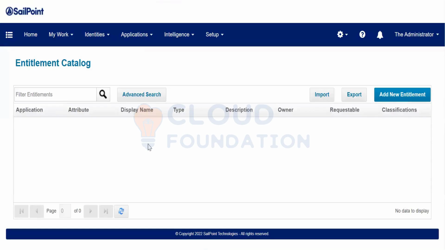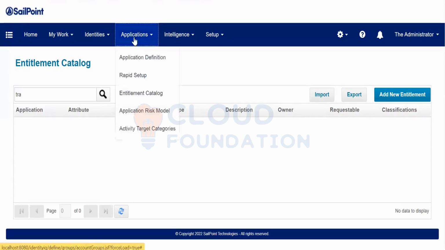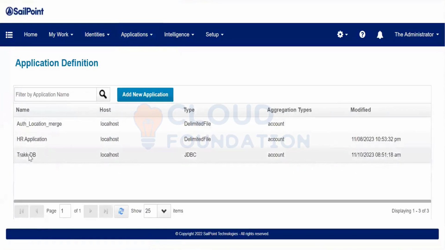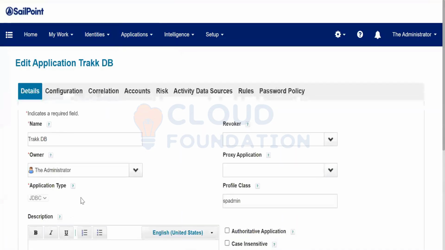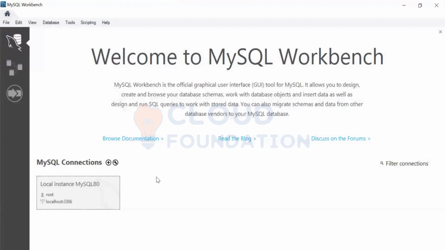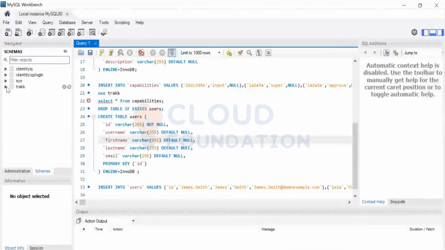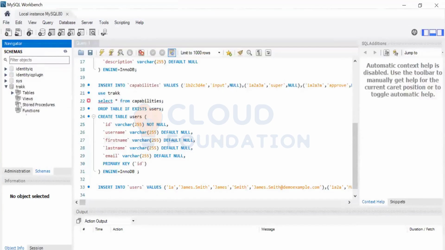In a similar way to how we aggregated the user data. So can you go to application, the application which you onboarded? Not here. Go to application definition. Open the Track application. Okay. Can you open MySQL Workbench as well? So that's our source data for this application. Can you expand the track? Okay, here we have 2 tables called user and capability.